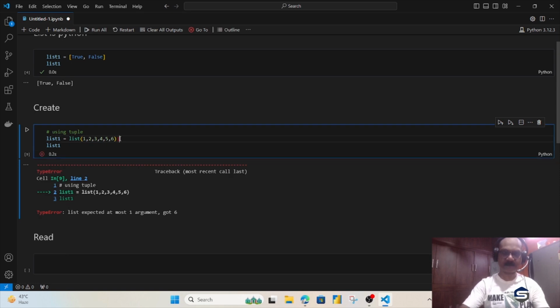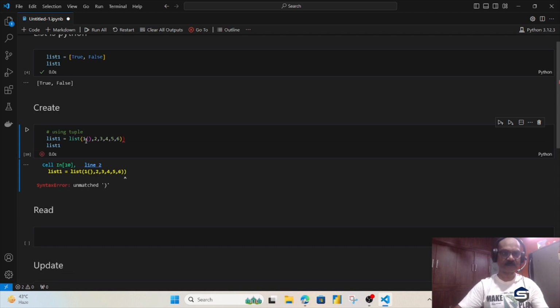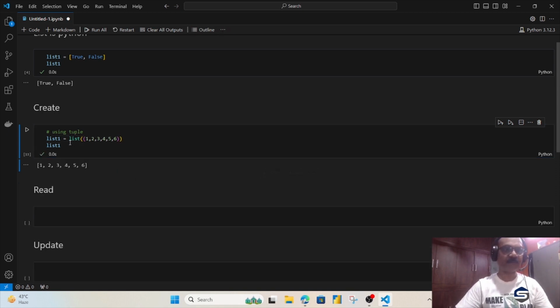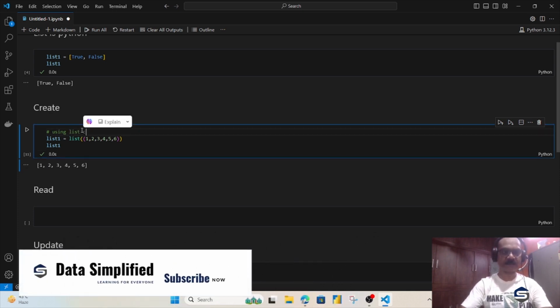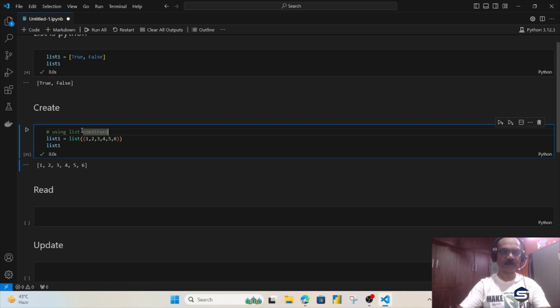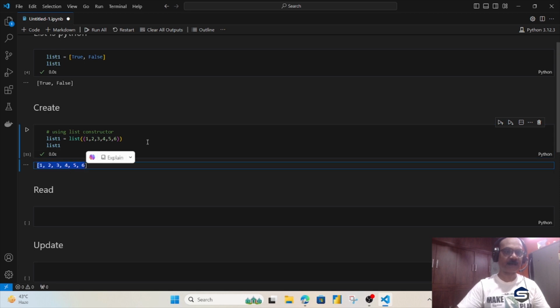Using the list constructor like this. We have used a list constructor here. Using the list constructor, I have created a list, and when I run it, the collection of list 1 contains these number items.